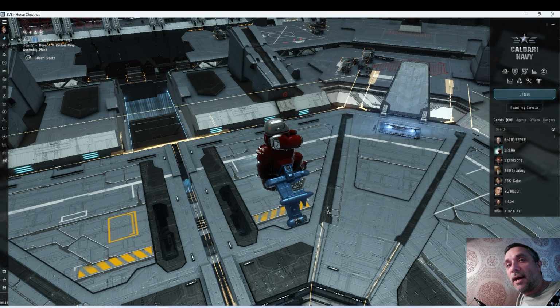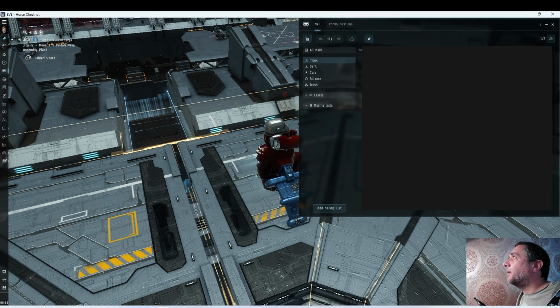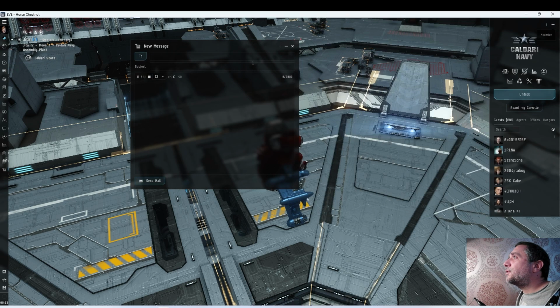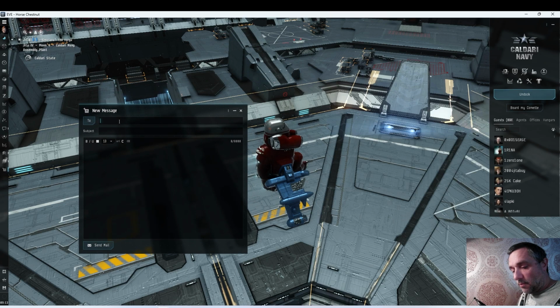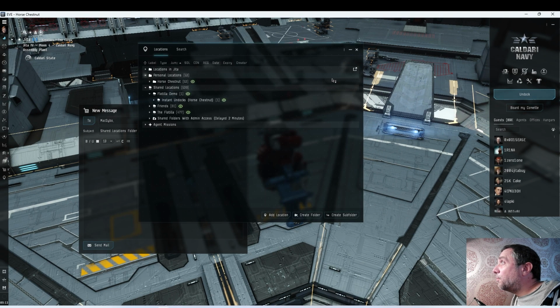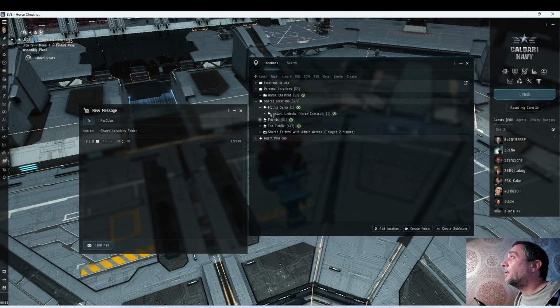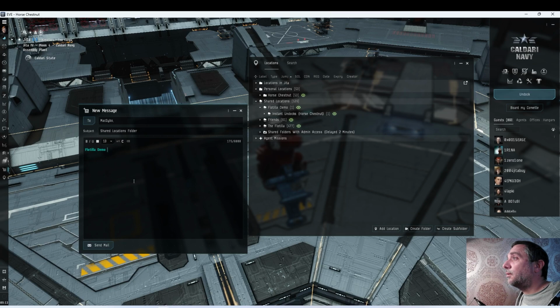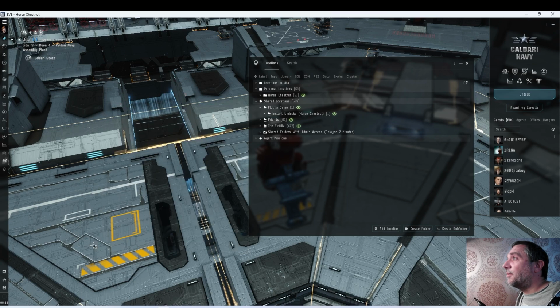So I'll show you how to share the shared folder that you have with other people. And the example that I'll use is by sending out a mail. So if I just create a new message, and we'll send this one to MacGyver, and we'll call it shared locations folder. Then we open up our locations, go to the Flotilla Demo shared locations folder, and just drag that into the message, and then send the mail.